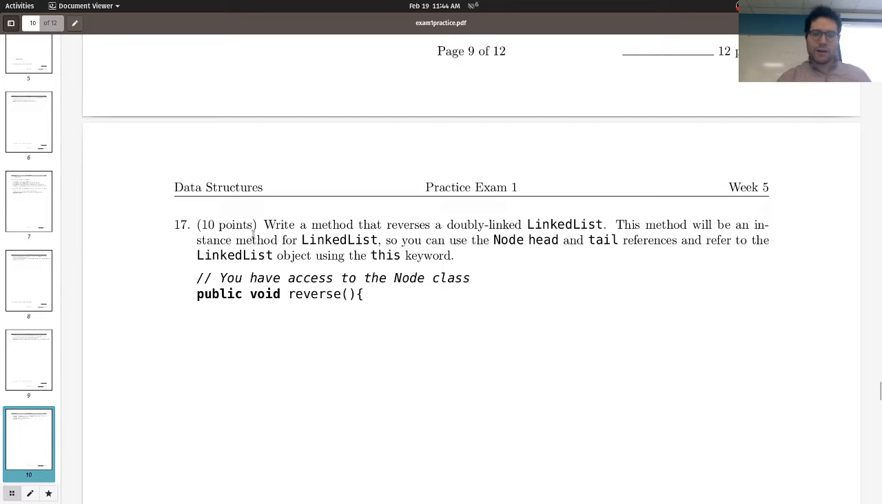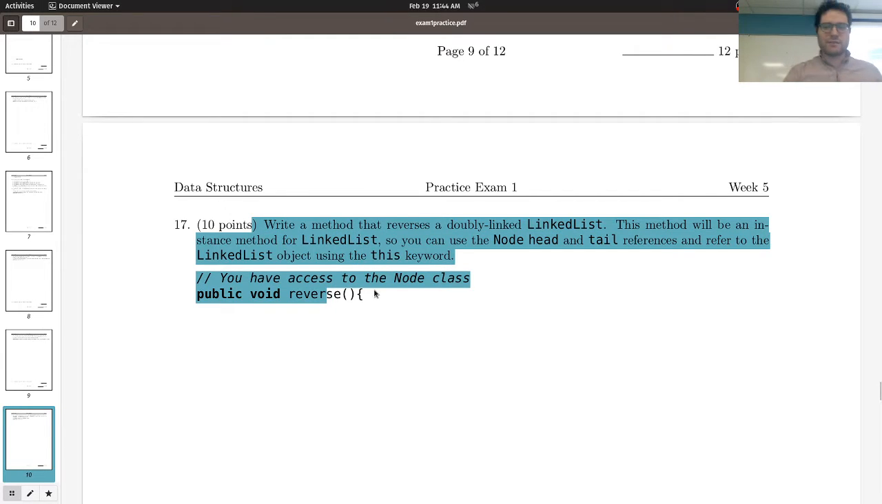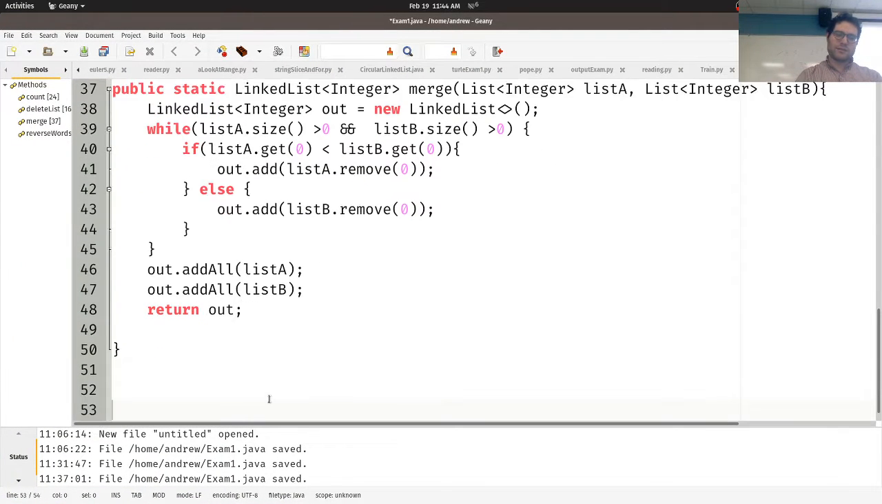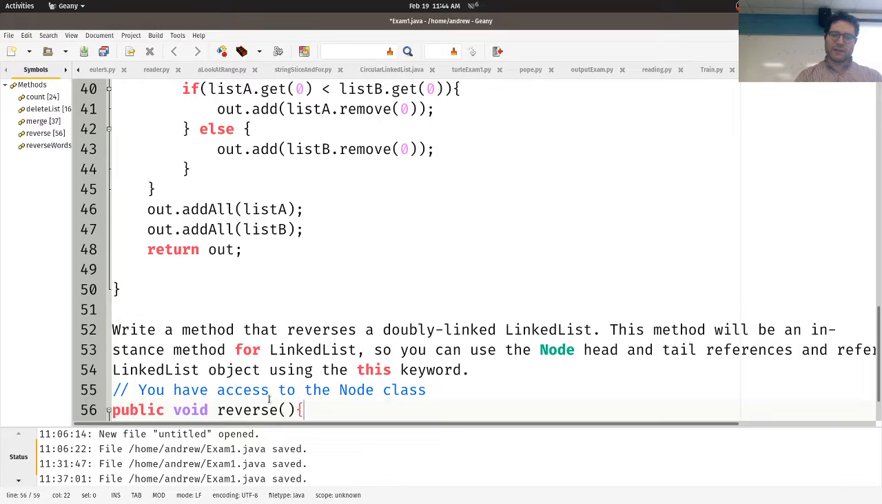This is a pain. Write a method that reverses a doubly linked list. This method will be an instance method for the linked list, so you can use the node's head and tail references. Ugh, I hate this one, because I always forget how I did this.